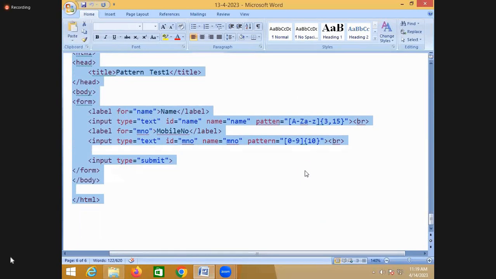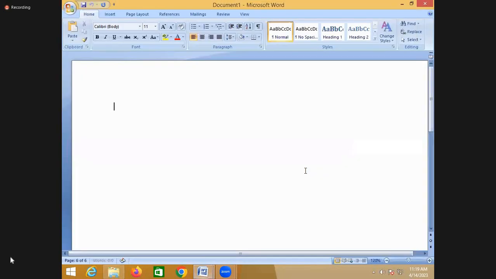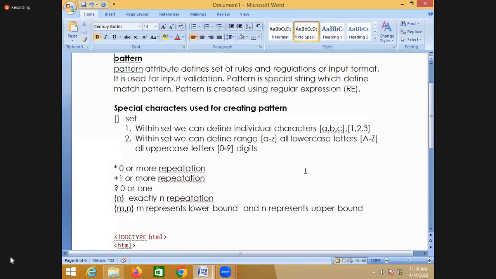So this is an input pattern here. So I said, now you generally create a pattern. The pattern attribute defines some set of rules and regulations, or it defines what your input format is. It is used for input validation, and pattern is a special string which defines a match pattern, and pattern is created by using regular expressions. So this pattern is created by using some special characters, and within that I said one special character called set.